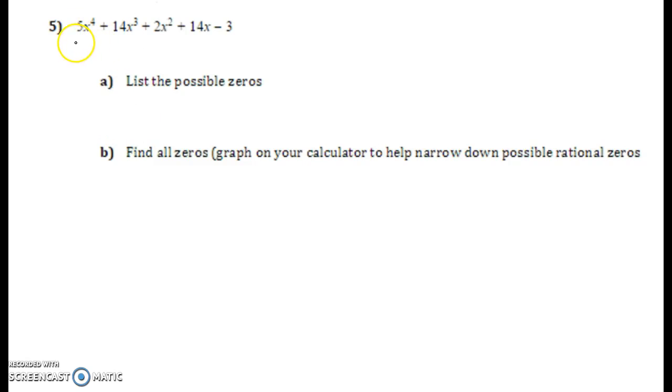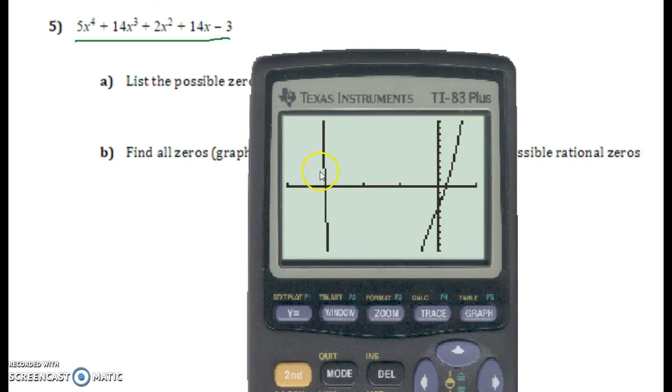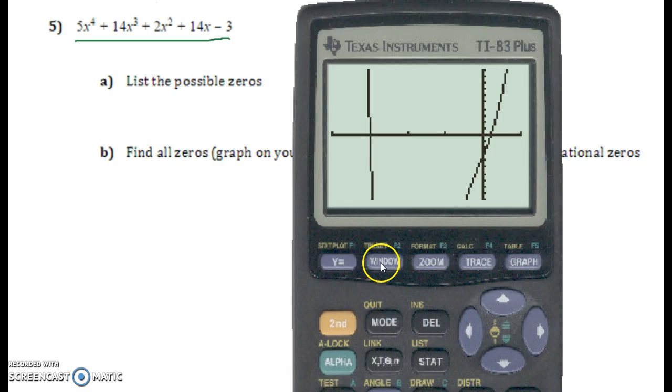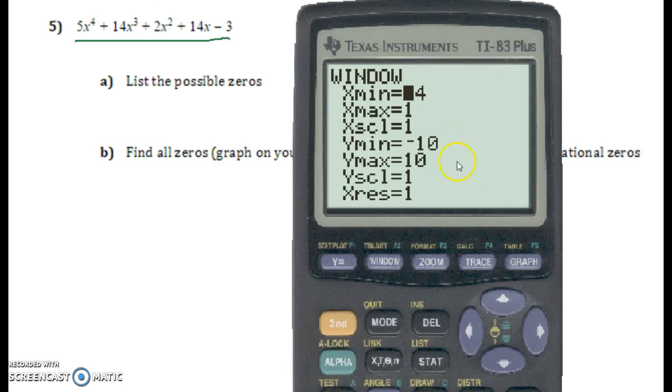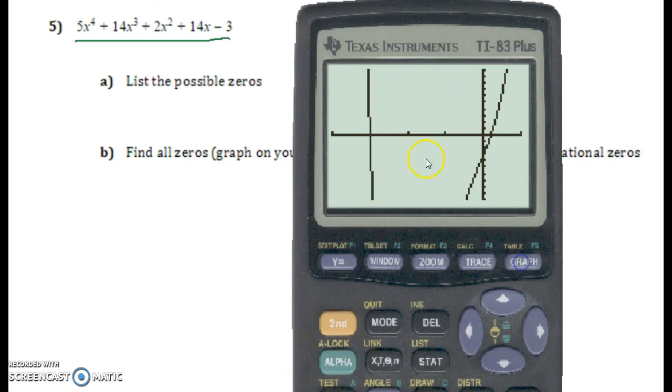For this problem, when I entered this graph into the equation, I got a really weird looking graph, and I couldn't read the zeros very well. So one thing you can do when that happens is you can click on this window button, and after I looked at the initial window, I saw that if I looked at the x value starting at -4 and going up to 1, I'd have a better sense of what these actual zeros looked like, and that's how I'm going to start off with this problem.